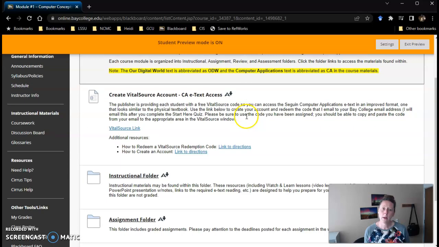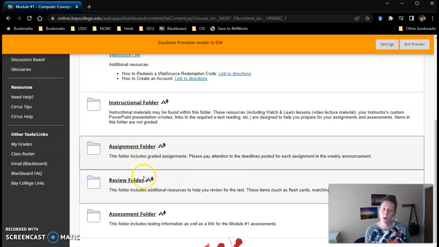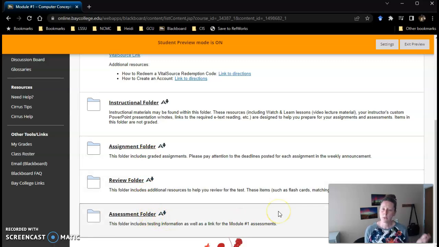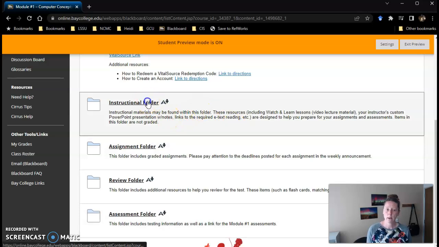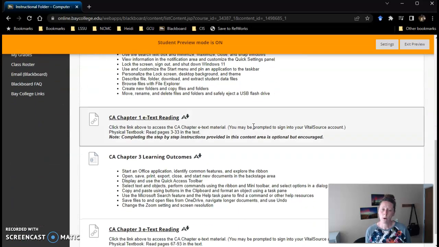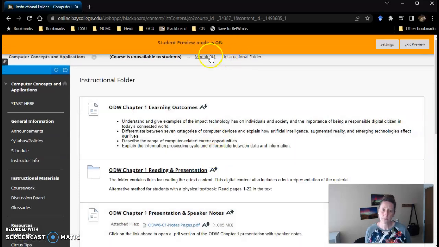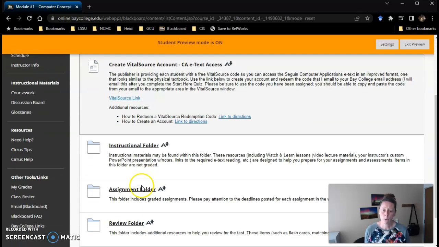It gives you a brief overview, and you'll have an instructional folder, assignment folder, review folder, and assessment folder. And this is just the natural progression of learning the content. You can find PowerPoints. You can find the learning outcomes. We have a couple different books. One of them is ODW, our Digital World textbook, and the other one is the Computer Concepts and Application textbook. So you have access to reading online if you have the e-version of it. That's all found in the instructional folder.